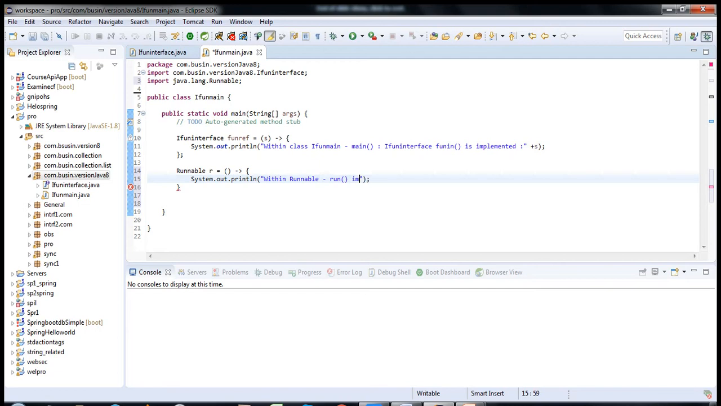So I'm going to run this. Here we go. You can see in the output, all right, I just forgot to call this. So we have implemented the abstract method of these functional interfaces, IFunInterface and Runnable. We need to call this abstract method, right? So how do we call?